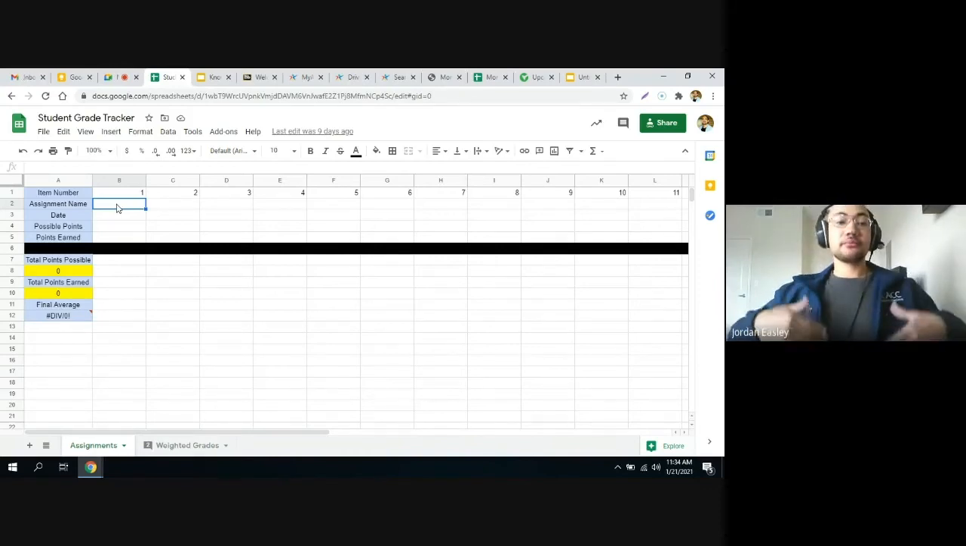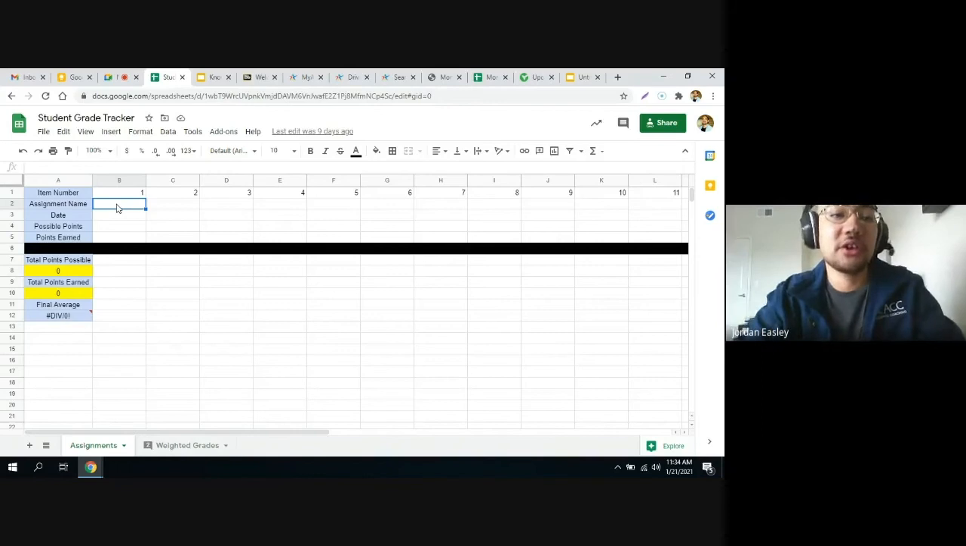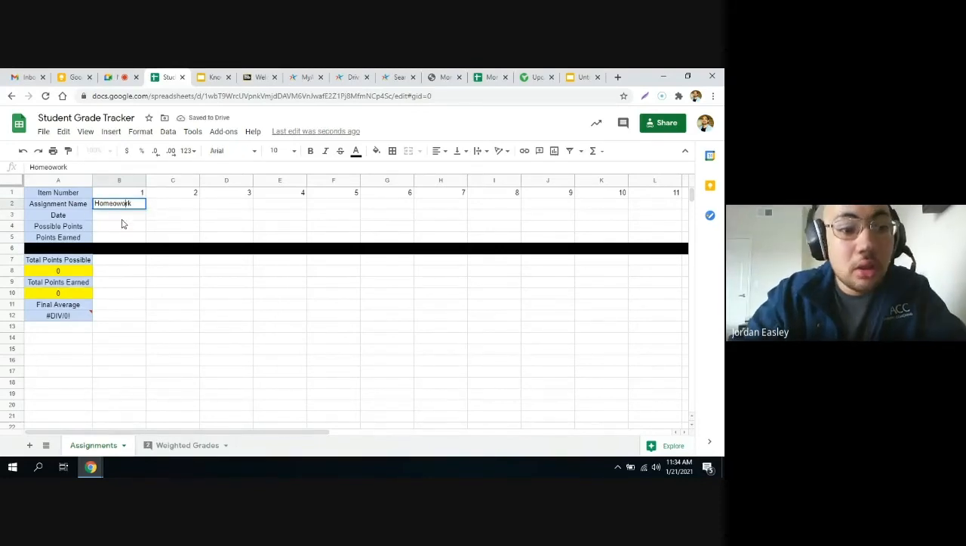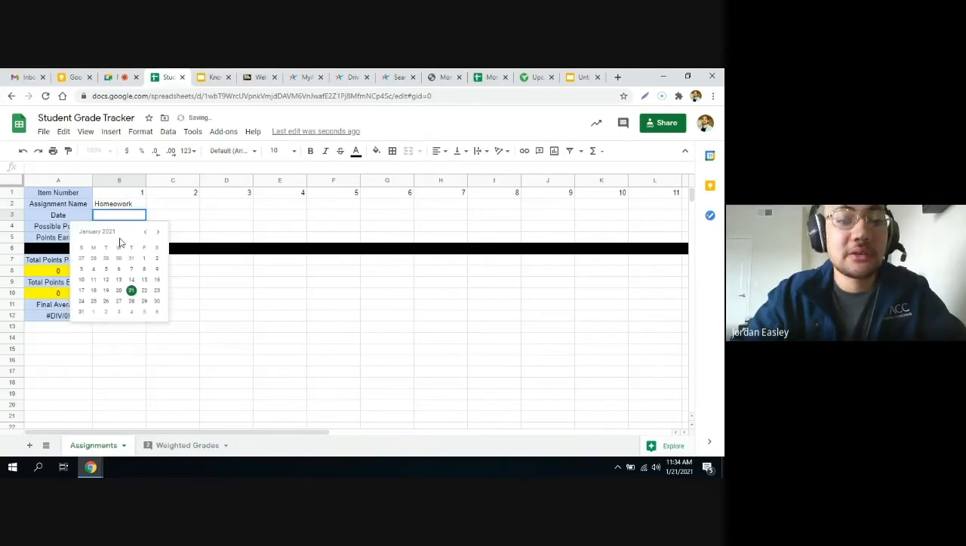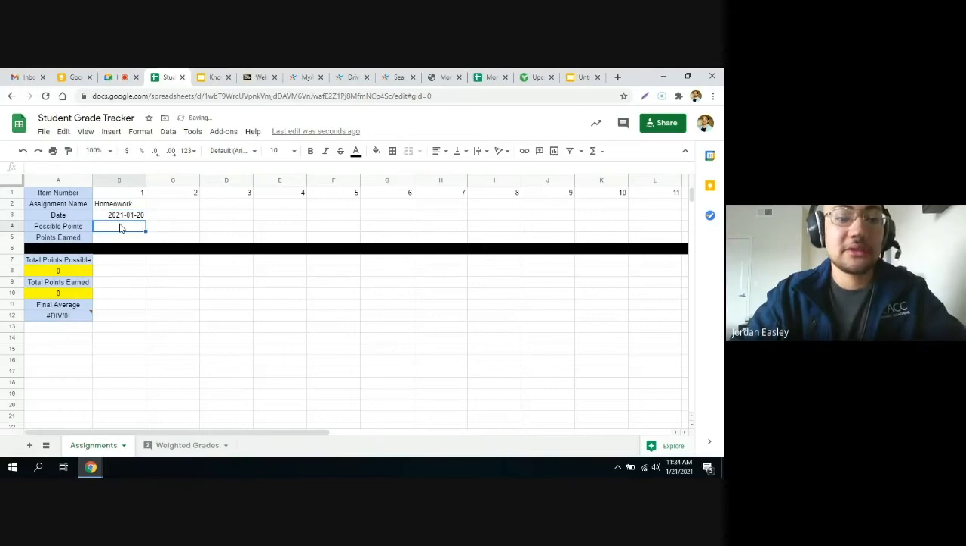And so, yeah, let's just look at an example really quick of how you can use the student grade tracker. For example, let's just say that we've got homework. Let's say I did my homework and turned it in yesterday. Let's say that there were 100 possible points, and this will tell you that on Blackboard. It'll tell you how many points are possible for the assignment. And let's say I earned an 87, which is awesome. I did really well on that.